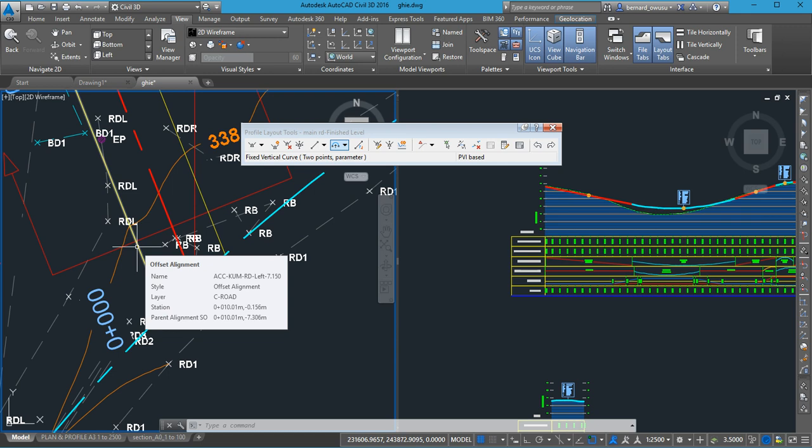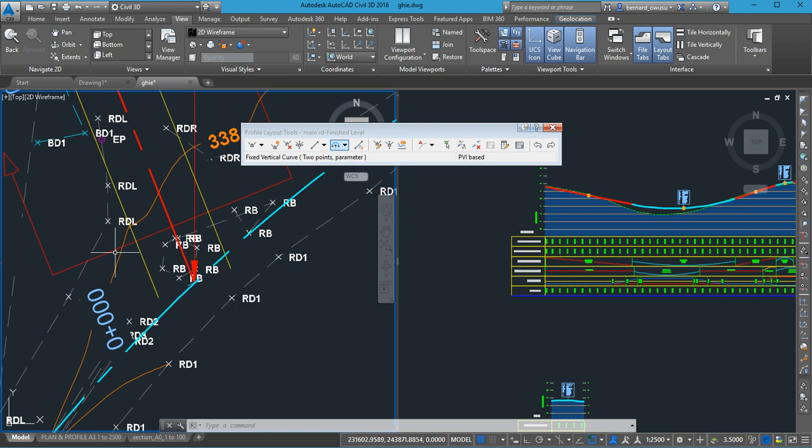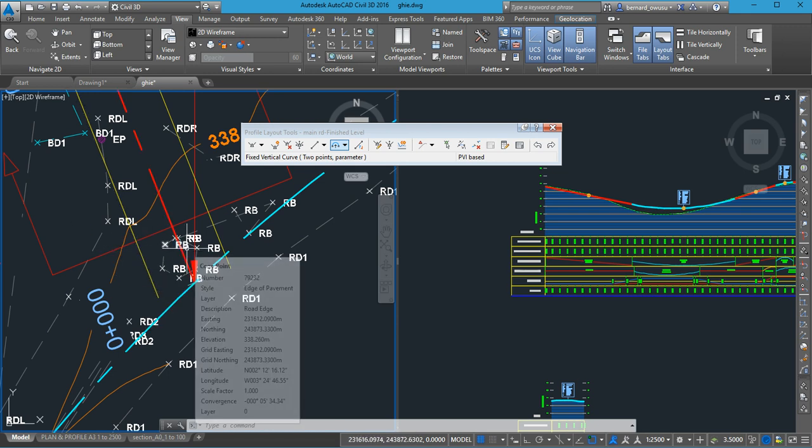So the intersection is not necessarily for a road. Wherever you want something to meet in plan, I mean, first you have brought it together in plan, but also in profile you want them to meet. That's where you have to create an intersection. Please, can I continue?